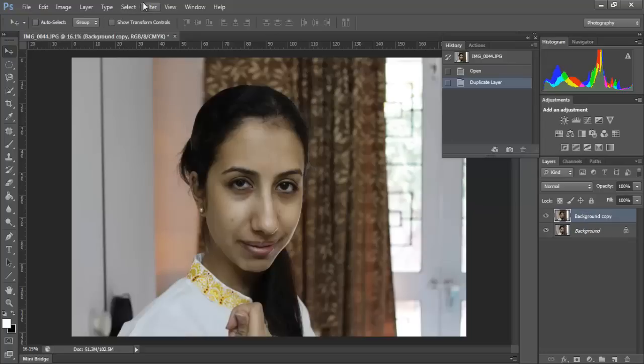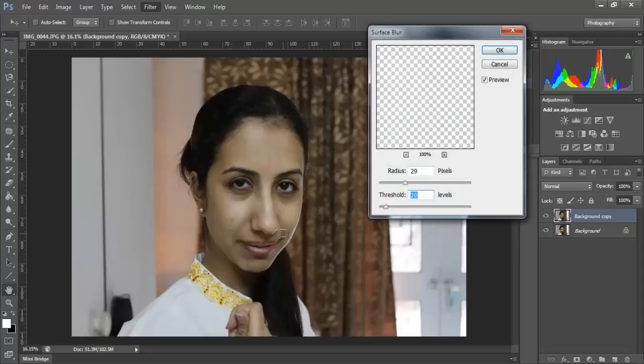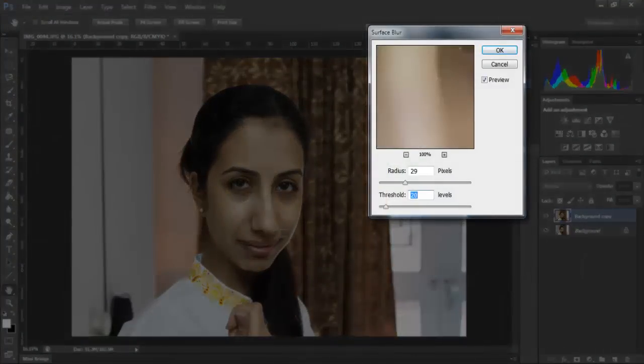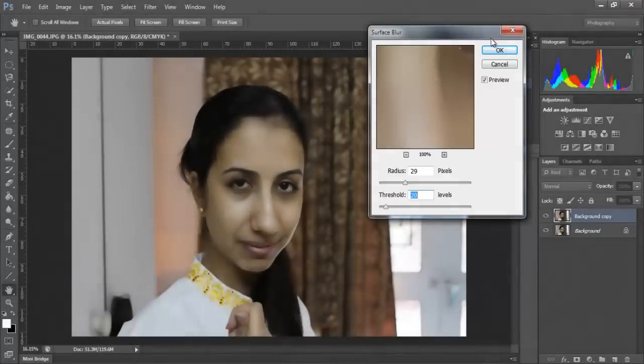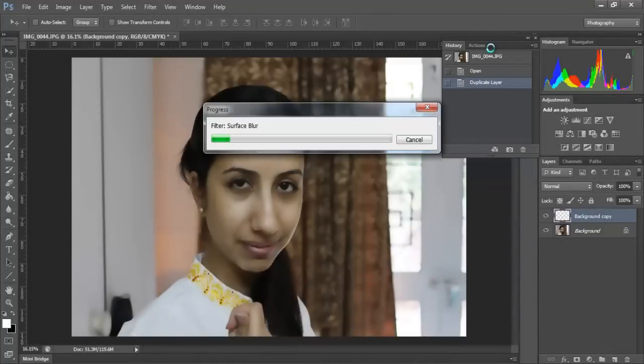Next step would be to go to Filter, highlight Blur and go to Surface Blur. This will create a blur effect to the entire surface of your pic. Here I'll select the radius to 29 and the threshold to 20. Now again, here I would like to warn not to increase the radius or threshold too much, or you might render your pic completely blurred or animated. Now click on OK. I'll give it a minute to render it.